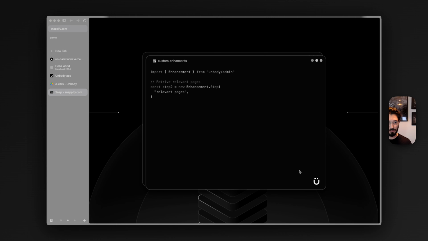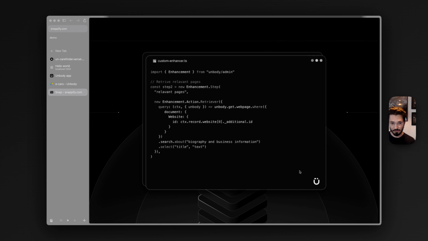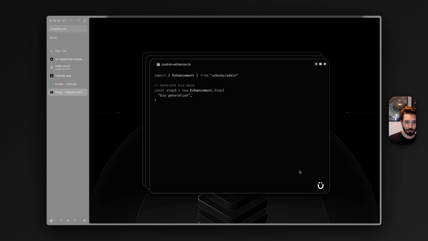The next step is to find the relevant information. For this, we need a different type of action, retriever. This action gets a query, and in the query you can use Unbody search, semantic search let's say, to find the most relevant information or most relevant pages that are about biography and business information. This is how you do it. And then you define an output, and you say store them back as relevant pages, and pass it to step 3.